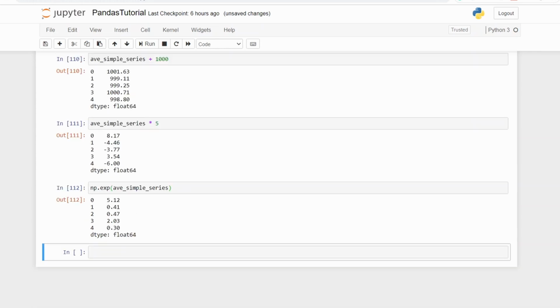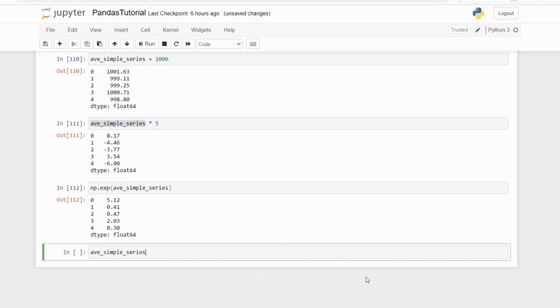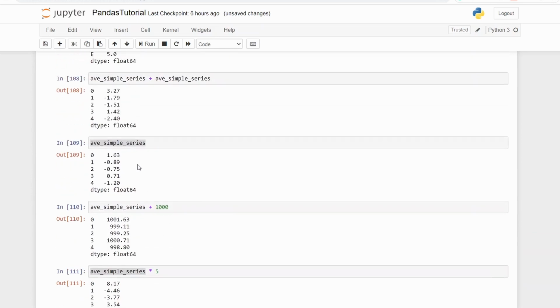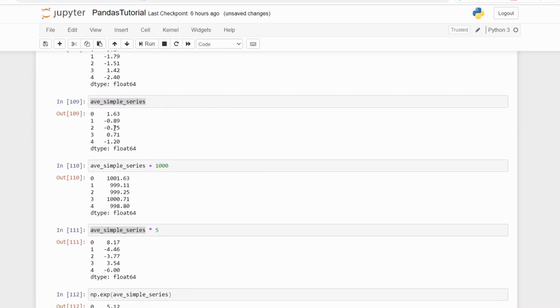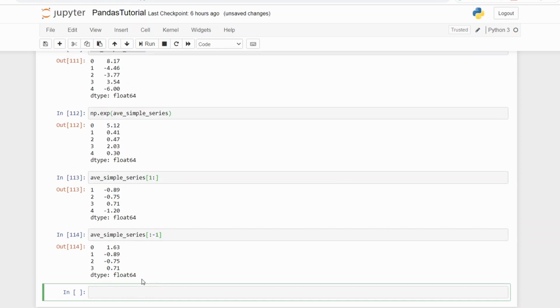So series is quite flexible, and as being in essence an array, we can also perform, say, slices. In this case I want to print all elements starting from the index 1, and here we go, we have 4 elements starting from the index 1. But in case we want to print everything but the last element, we can use the -1 index. So in this case, I'm saying, give me everything but the last element.